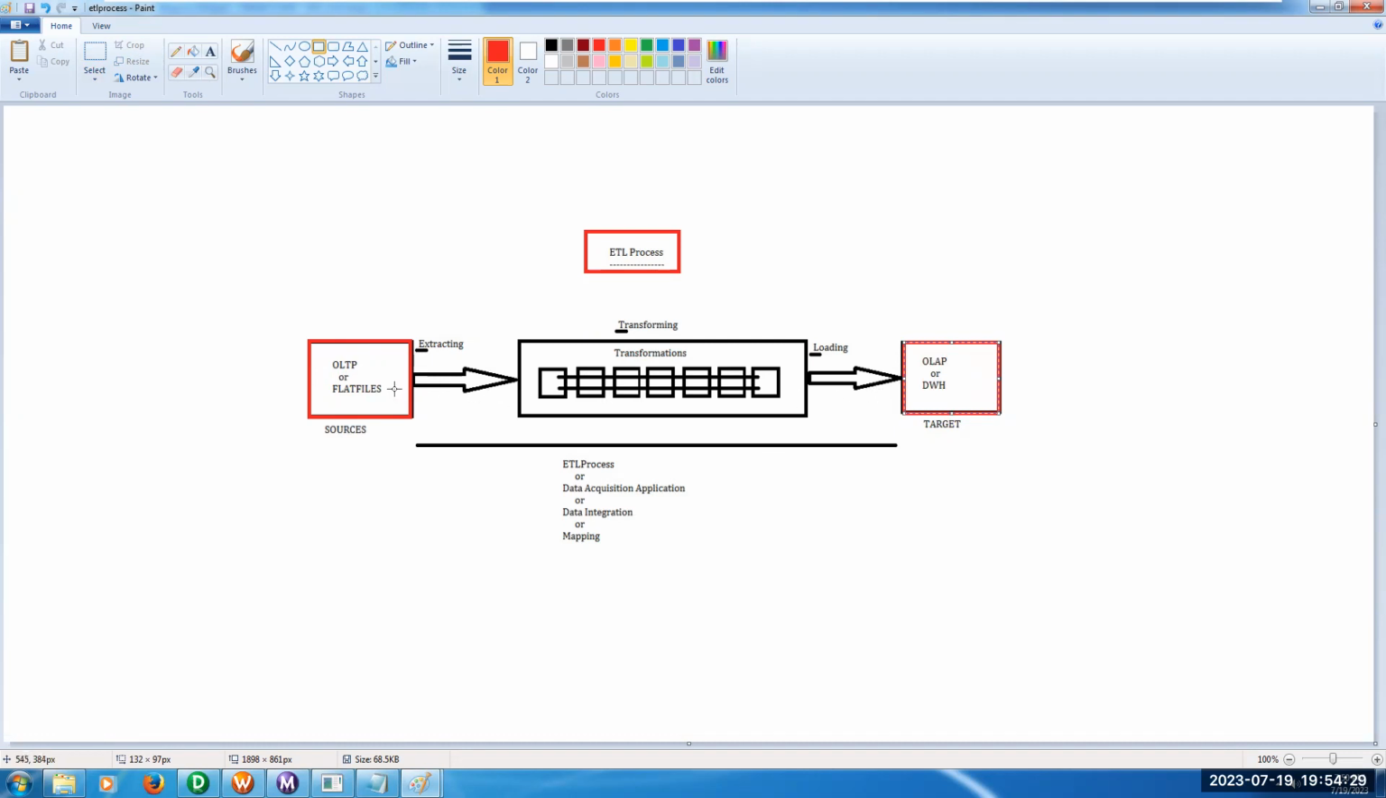The raw data, first we need to read from our source. That is called extracting. After that, the data should be converted. That is called transforming. After conversion, the data should be loaded into the target database. Loading. So extracting, transforming, loading. This is called the ETL process.